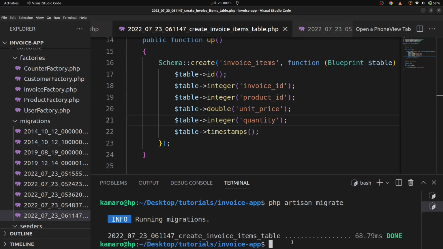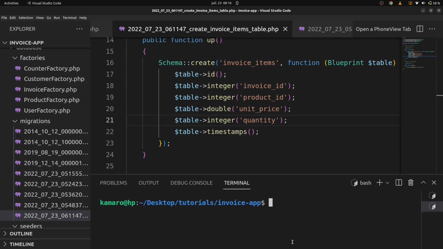Okay, our migration has been created. Let's create a terminal and run php artisan make:factory, the name of our factory, which will be invoice item factory.